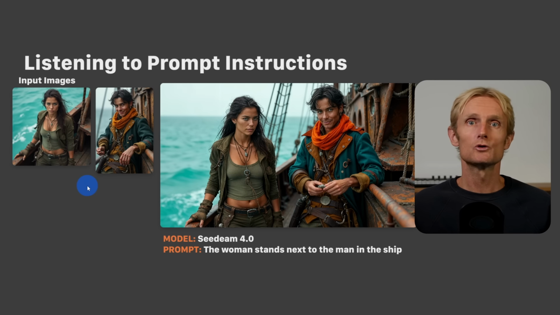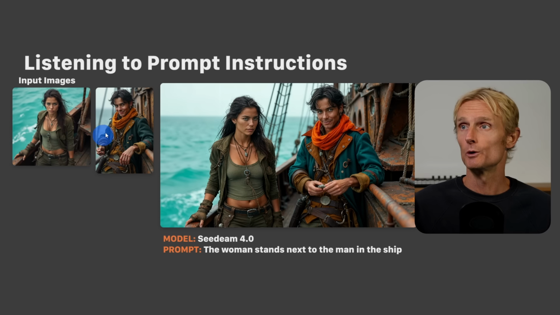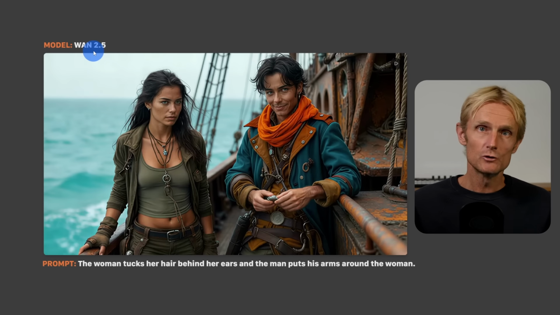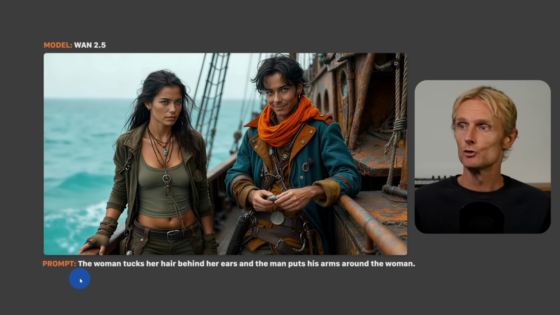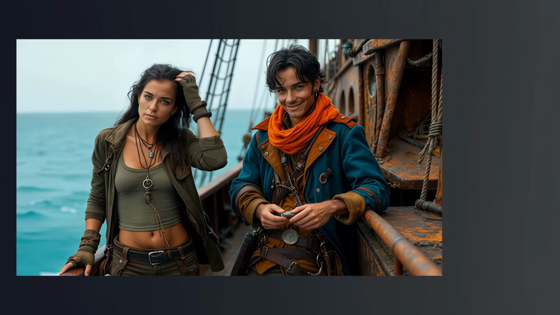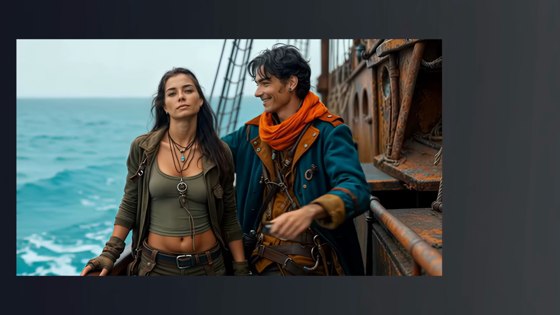Before we move on, I want to quickly show you how well WAN 2.5 and Sora 2 follow prompt instructions. And for that I used Seedream 4.0 with these two input images to create this image. And for the image to video prompt with WAN 2.5 I used the prompt, the woman tucks her hair behind her ears and the man puts his arms around the woman. And it nailed it perfectly.